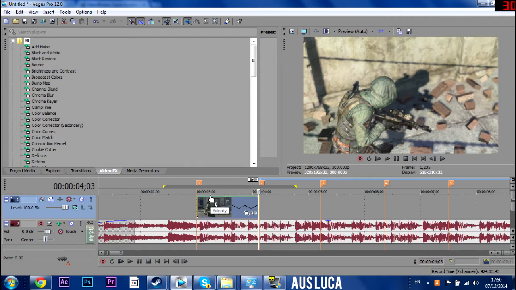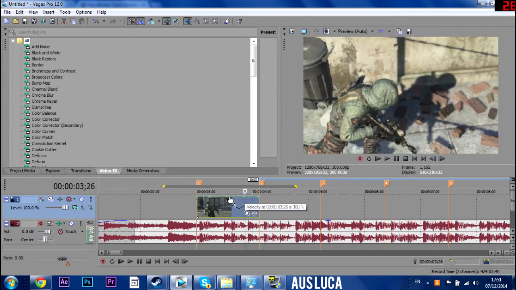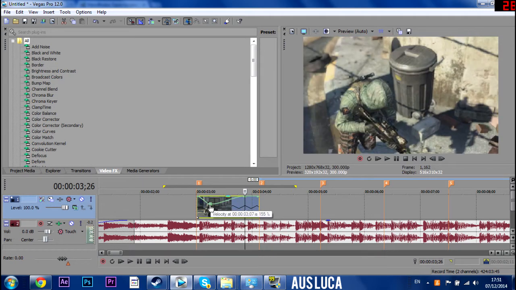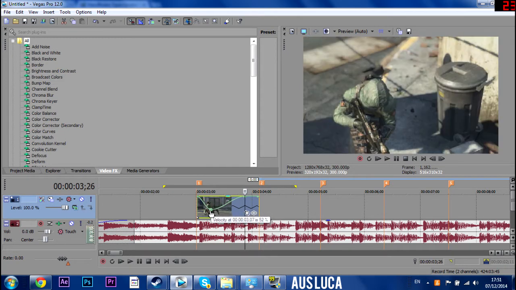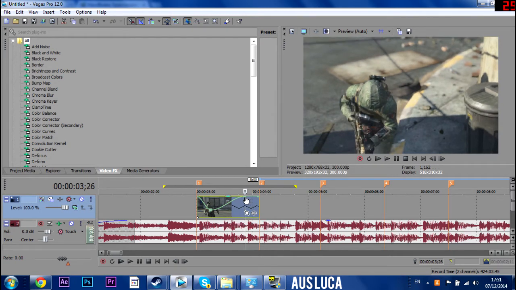You want to go about a third of the way through, or a quarter, or whatever, and then click on that, and then you'll go to the end and go the same amount of distance away from the end and do another double click, and that should make 2 more little green squares. So what you want to do is hold down the green squares and drag it down until it says velocity at whatever time is at 52%. So there, or it could be 45. It doesn't really matter. 52 is better.